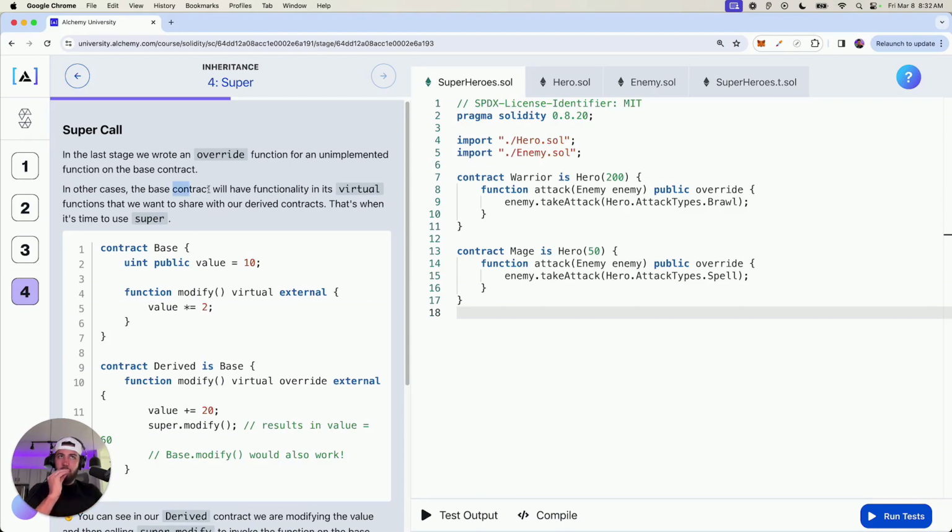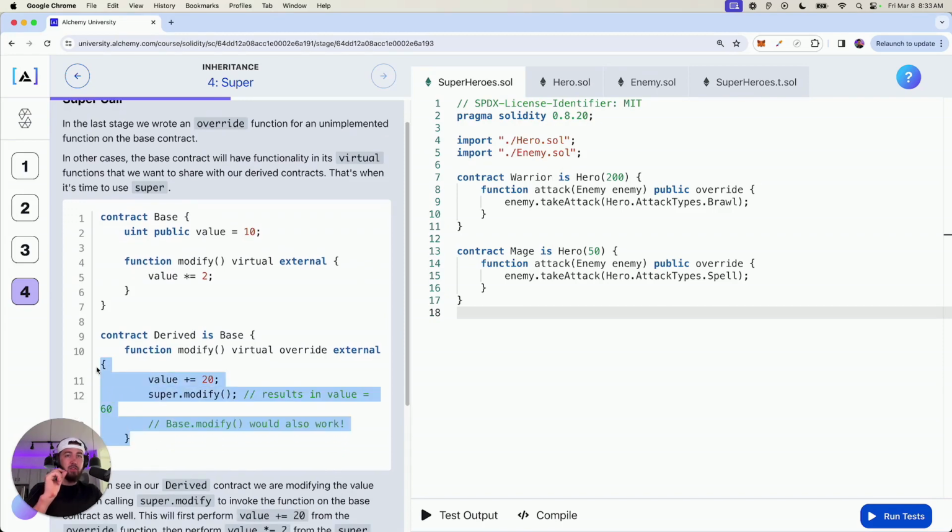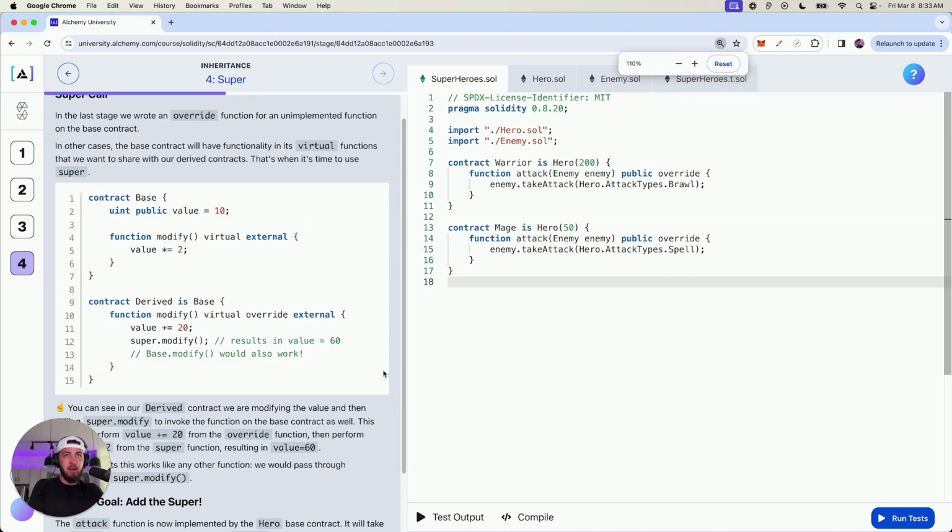So if the contract has functionality in its virtual functions that we want to share with derived contracts, maybe not import them, we use this super deal. Is that what I'm seeing? So let me adjust this or zoom out so the code's all organized properly. Okay, so we have a modify function in the base contract. We also have a modify function in the derived contract. So we say super.modify. Now, why?